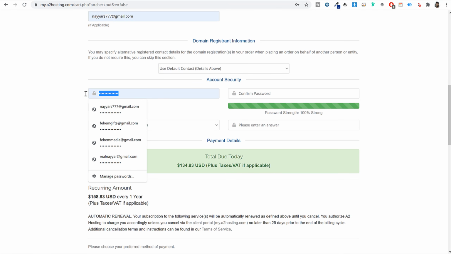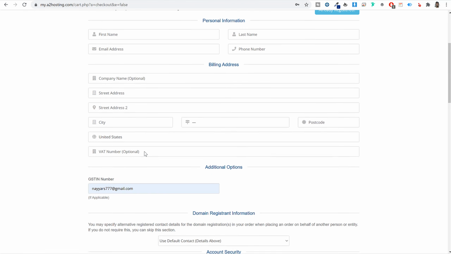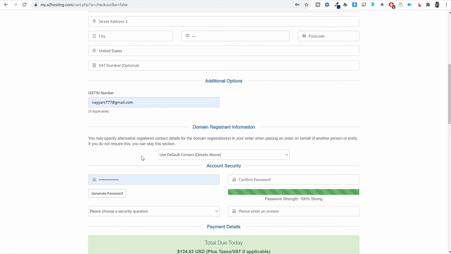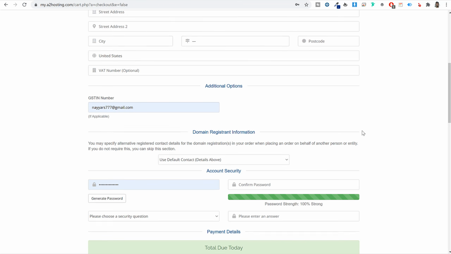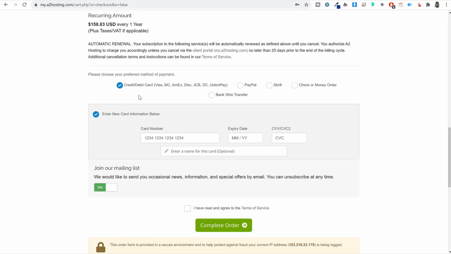Now make sure to remember this password, and in fact make sure to remember this email address and this password, because the email address that you'll enter over here and the password that you'll set over here will become your login credentials. So in future, whenever you want to log into A2 Hosting cPanel, you will have to enter this email address and password. So whatever you enter over here, make sure to remember that. And finally, scroll down, come over here and you can make the payment.